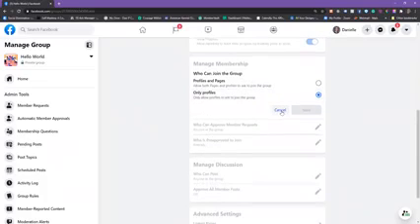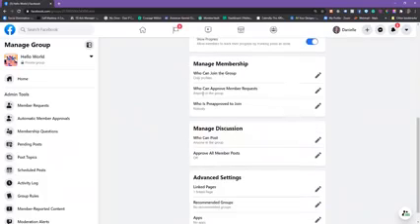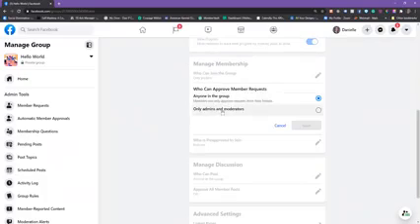And then on this one, who can approve member requests? Only admins and moderators, okay? You want to be able to approve them yourself, or add a moderator in your group who can help you with that once your group gets pretty big. So you would save that.